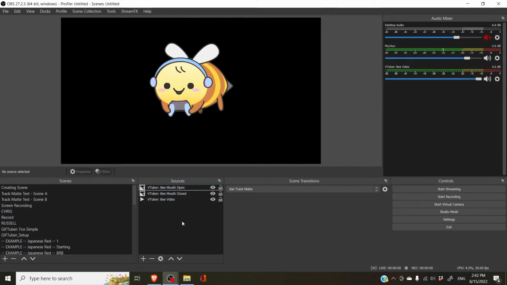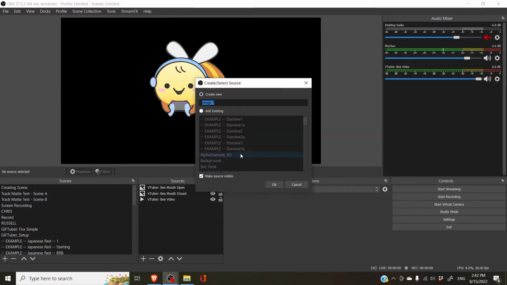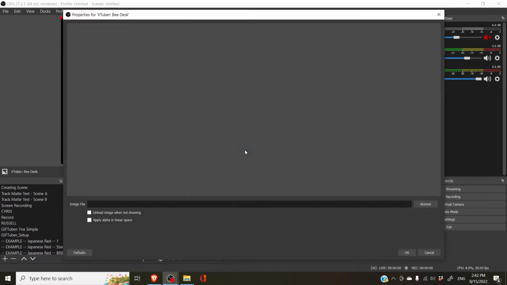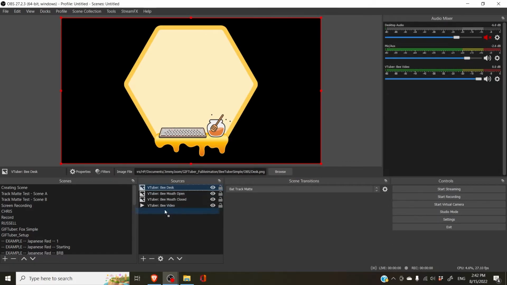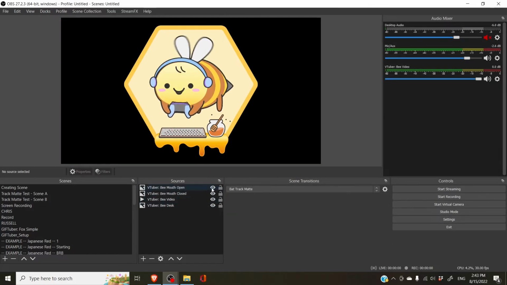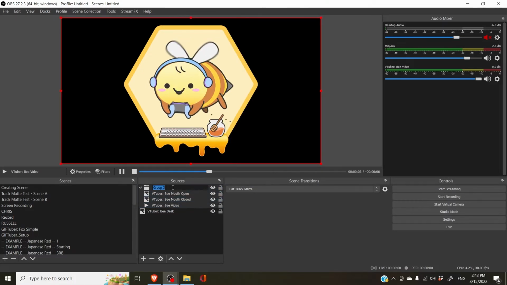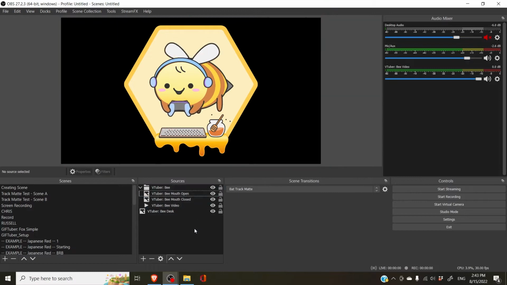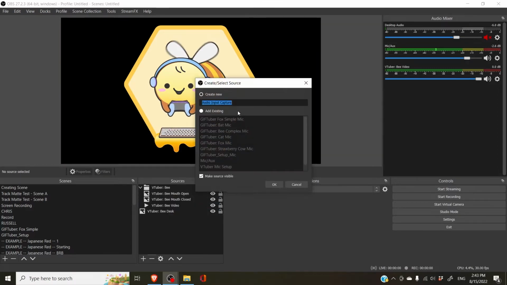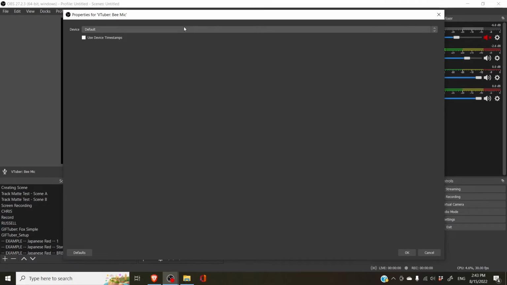Now I'm gonna add the desk or the background in some cases. Drag it to the bottom. Now this is an important step. I'm gonna select the video and the two mouths, and I'm gonna right click and group them and rename it. Now I'm gonna add an audio input capture and name it VTuber mic. I'm gonna choose my mic. This will be different for you and your setup.